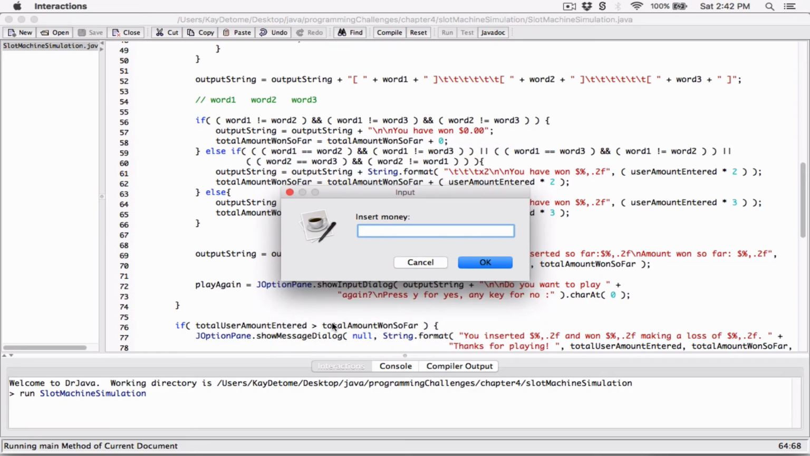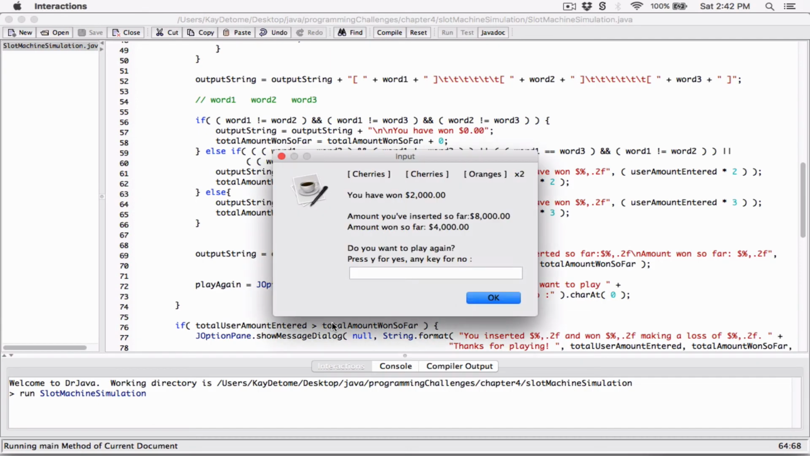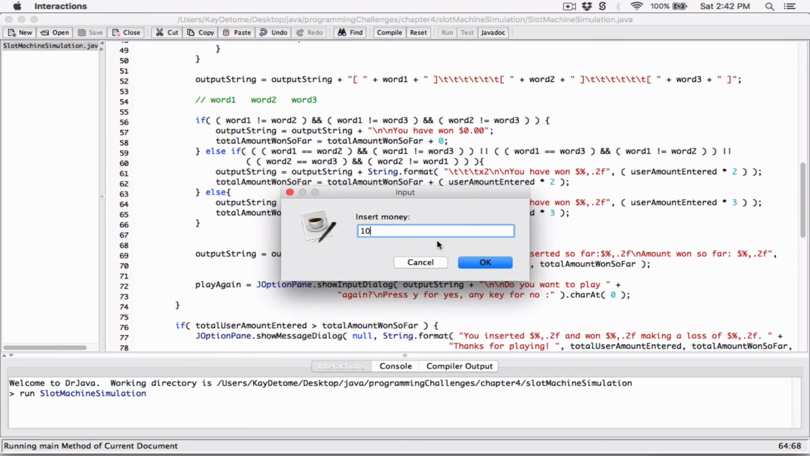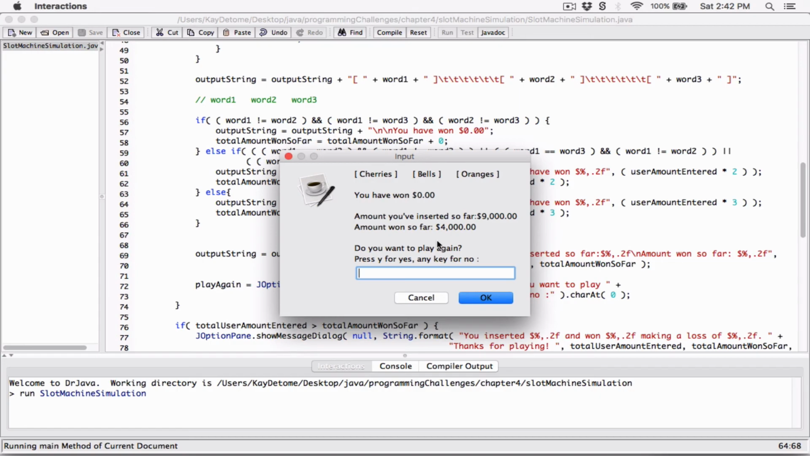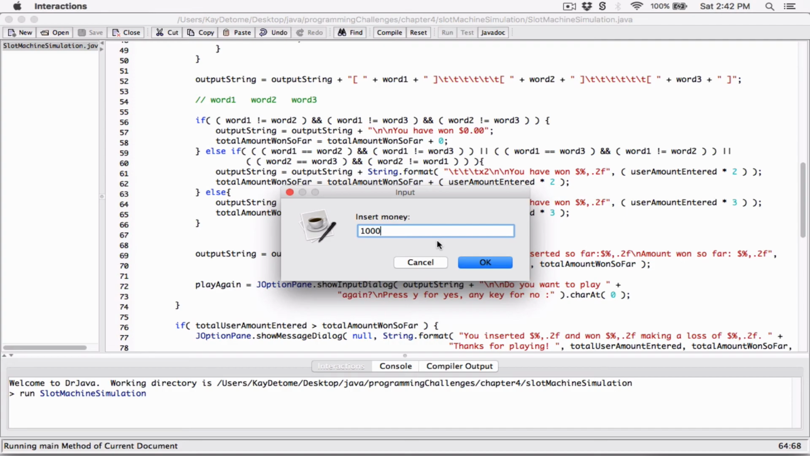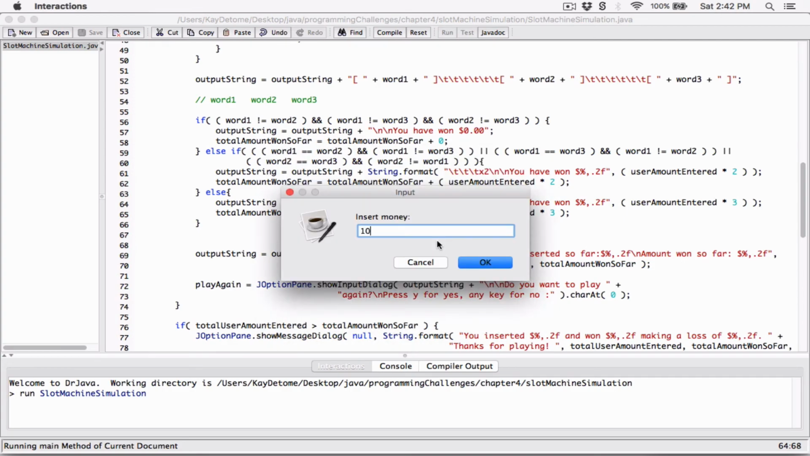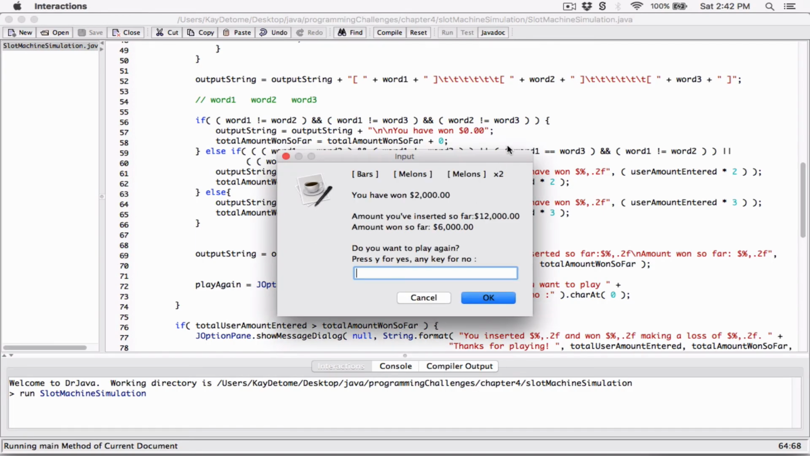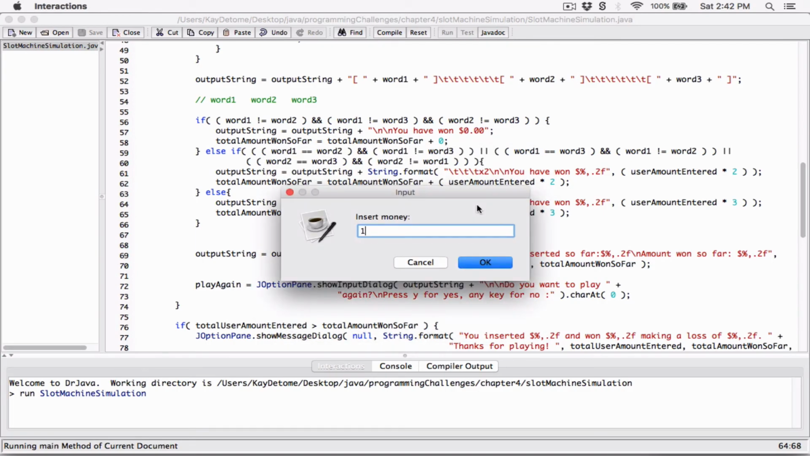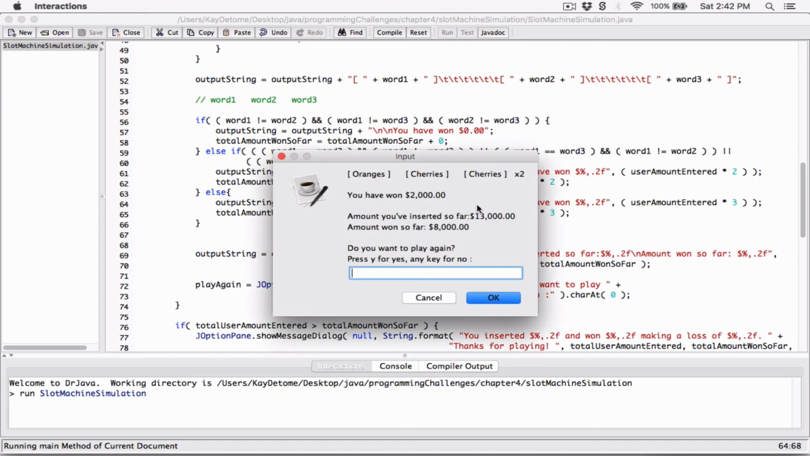Let's play again. I say another 1,000. Hit OK. Still ×2. So I'm basically making money. Hit yes. Another 1,000. Hit OK. Nothing happens. Yes, 1,000. Nothing happens. I'm basically losing money right now. Okay, I have a ×2, so I'm making a little bit of money. Another ×2, so I'm basically making up. If I stick with it, I'll just keep playing it.